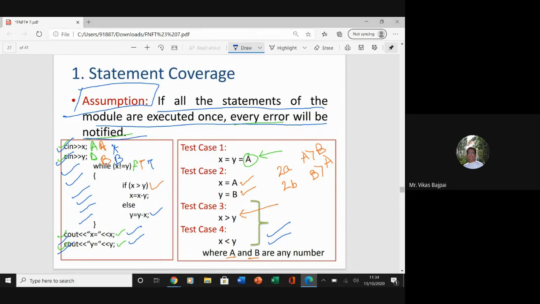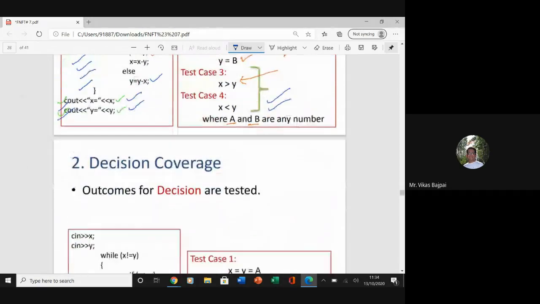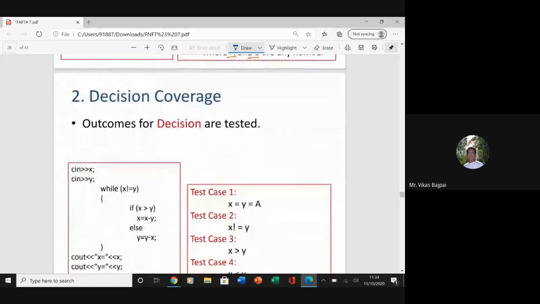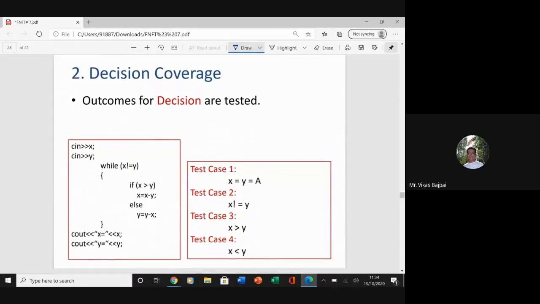So now this was about statement coverage. Now let's look into decision coverage. Previously we were saying that if I can execute every statement, I'll be able to uncover the defects. Now, the problem is that in the case of large programs, it is practically impossible to execute each and every line of code. That becomes a time-consuming process.